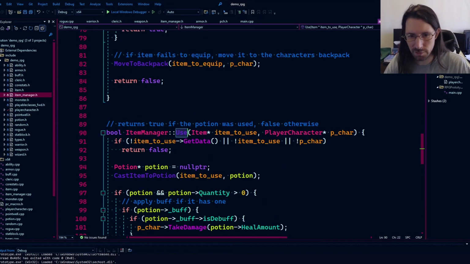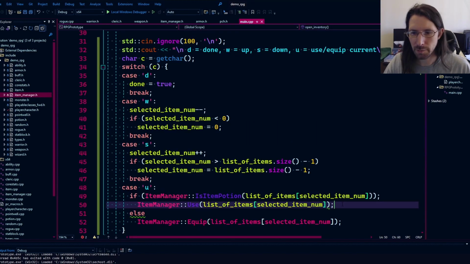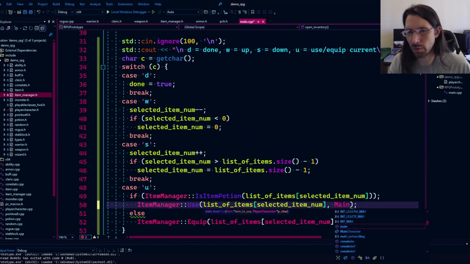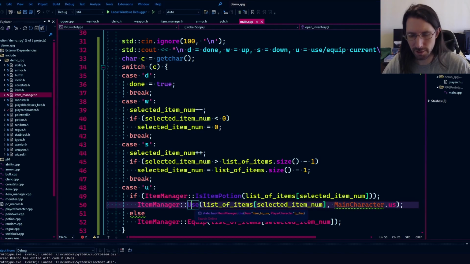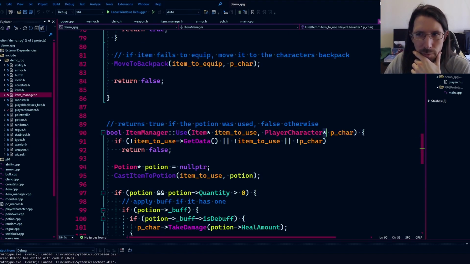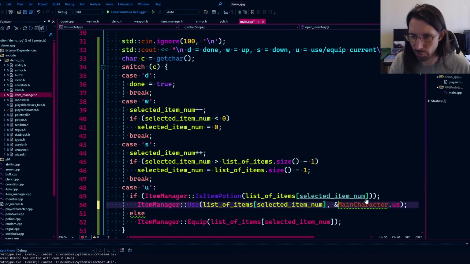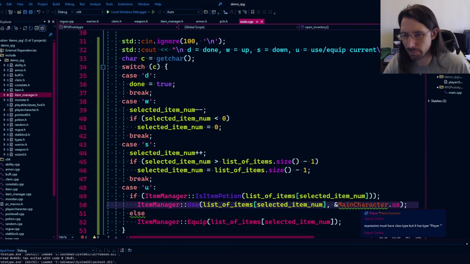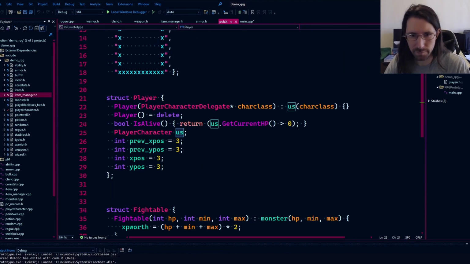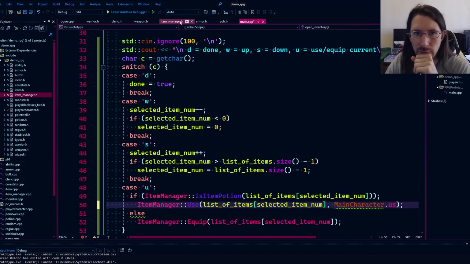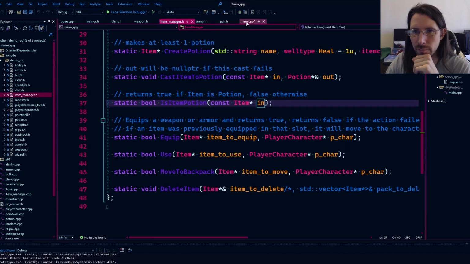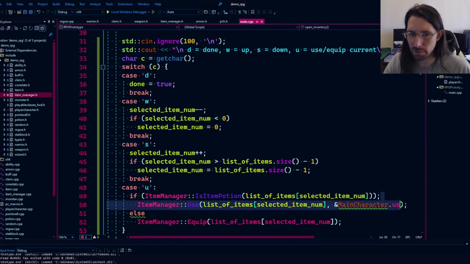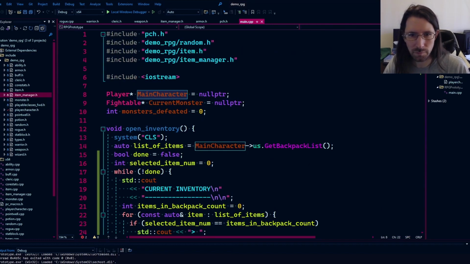Doesn't like something about this. Use requires the character to be passed in as well. Okay, we'll go ahead and do that. Main character dot use. And it wants it as what? Let's look at this again. It wants it as a pointer. So we have to make a reference to that variable. At least I thought you would. Let's look at it again. Player character. Use wants player character pointer. Okay, yeah, that should be a reference to it. Yeah, that's okay. Why is this not happy? Oh, it's just player. We need player character.